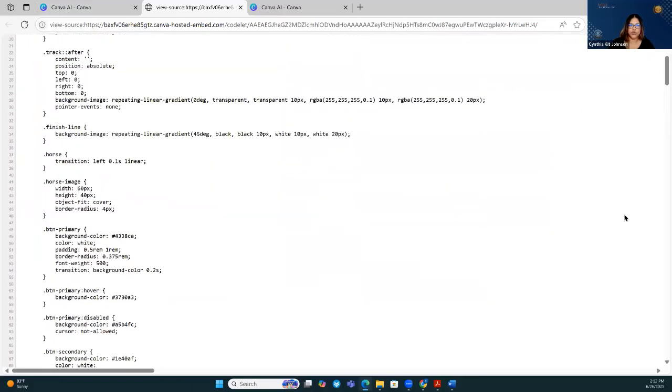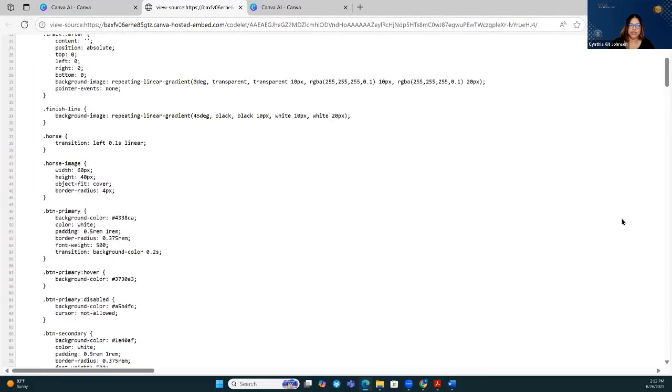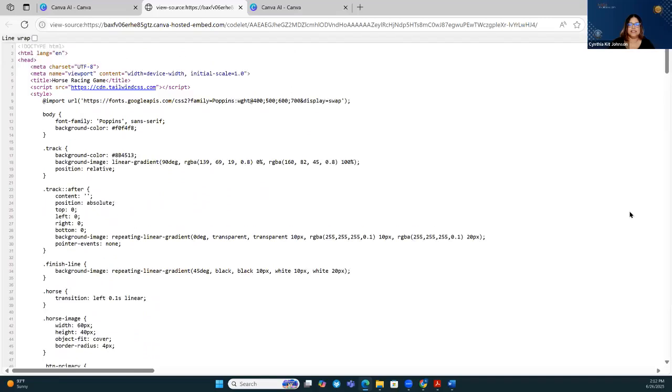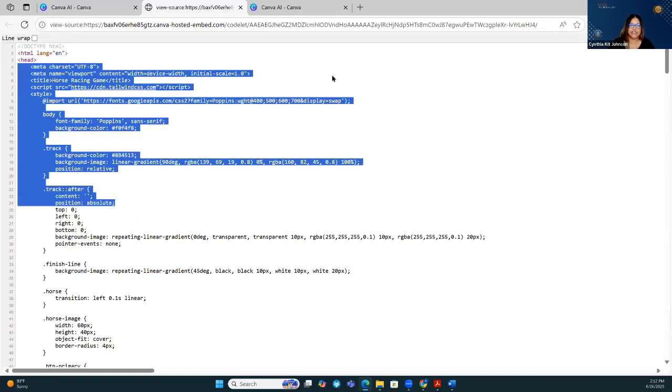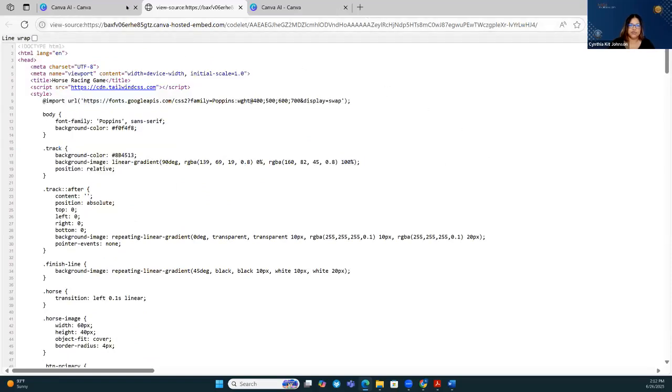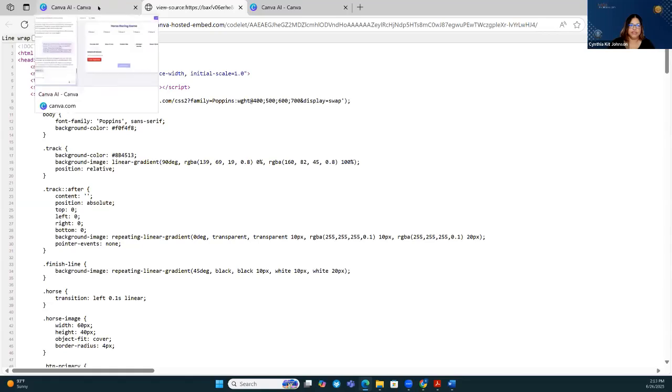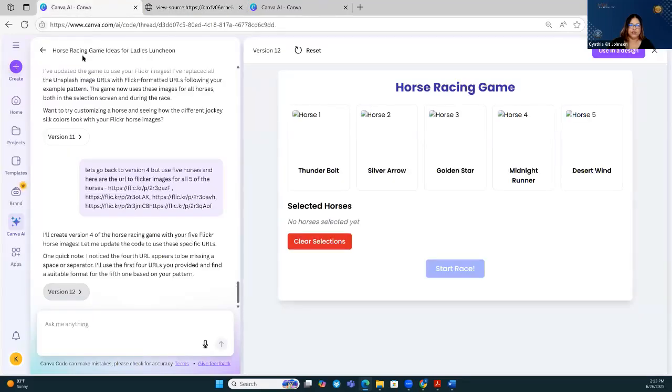Here's the code. So I could have asked Canva, I did ask Claude AI. I copied this code and I asked Claude AI if it could fix it. Claude couldn't fix it either. So I ended up just not publishing, and version 12 didn't work out so well for me. Okay, so let me go back.